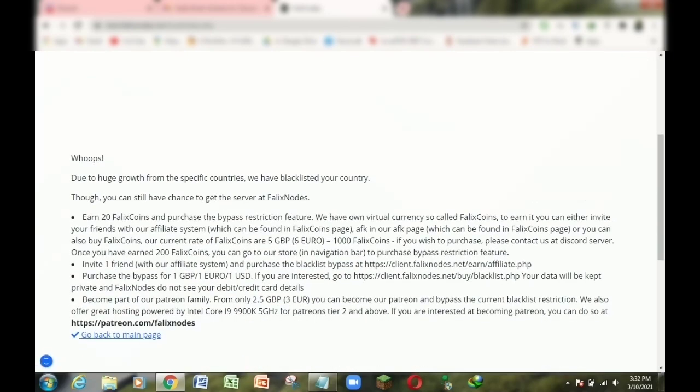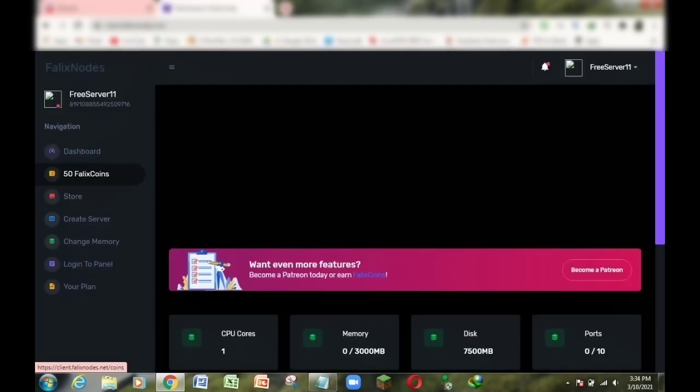If your country is blacklisted, you will see this. To bypass this, we need to buy a blacklist pass, which is 20 Falix coins. You got 50 Falix coins because you entered my referral link, so it's quite useful. Let's go to the shop.